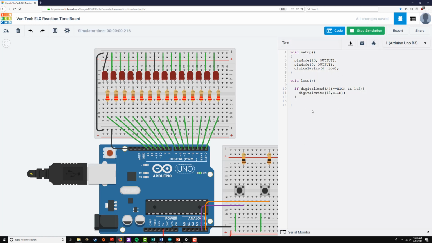And now it's going to be looking for both of these statements to be true. So right now 1 is less than 2. The Arduino has confirmed this, but it does not see that A4 equals high. It waits until A4 is pressed. Once A4 becomes high, we can see up here that pin 13 turns on.